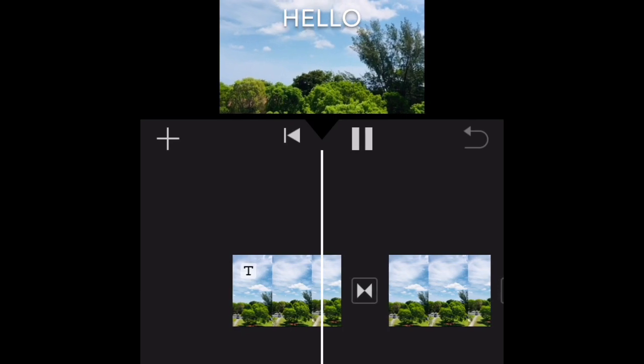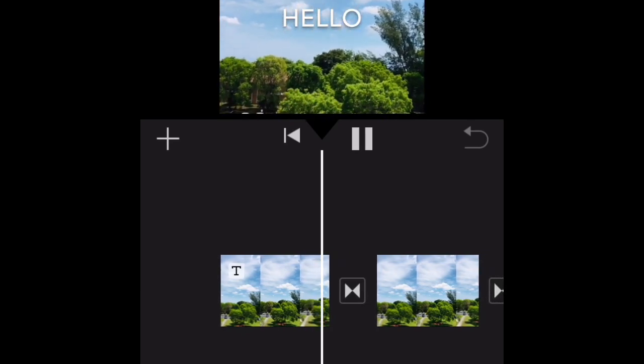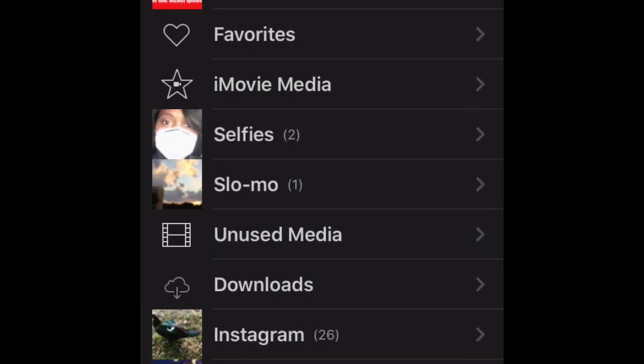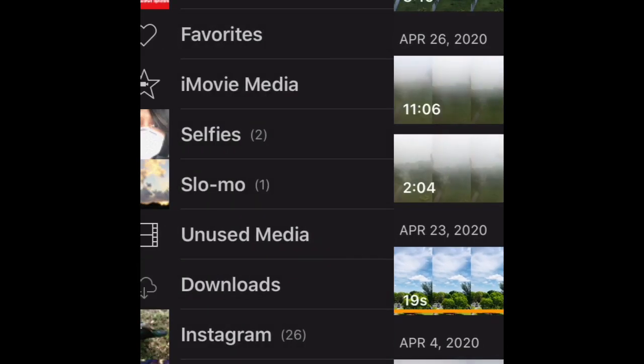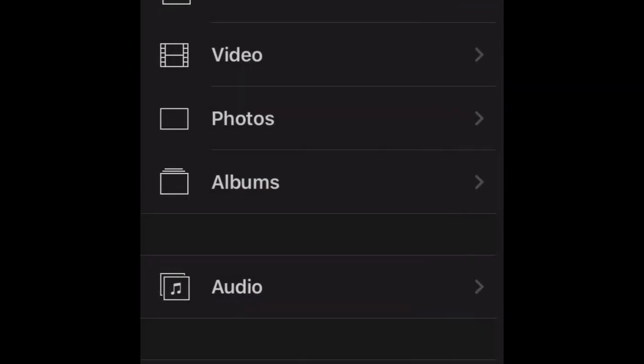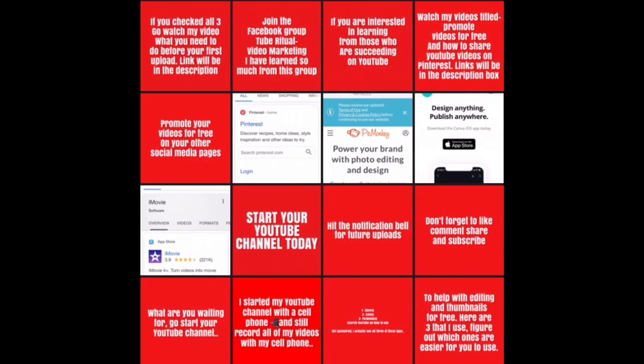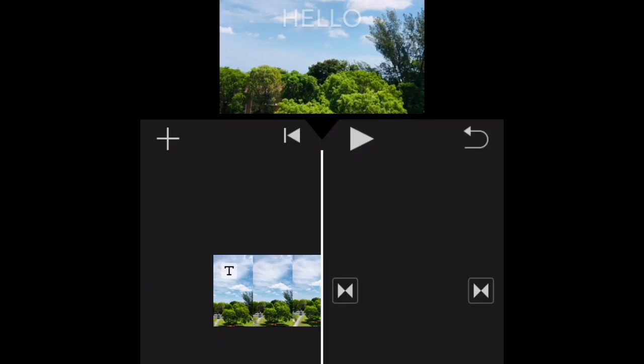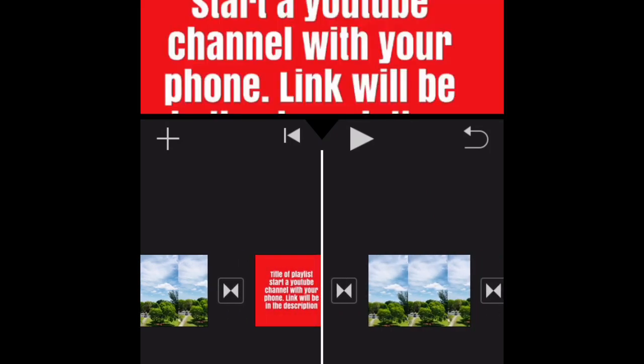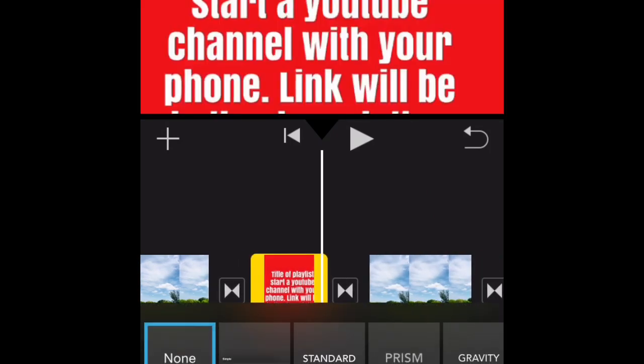And if you wanted to add a photo, let's go back and select photos, all, and you can add another photo. So you just click on, highlight it, click on the plus sign. And as you can see, you add the photo in there. And now with the photos, you have to adjust them.